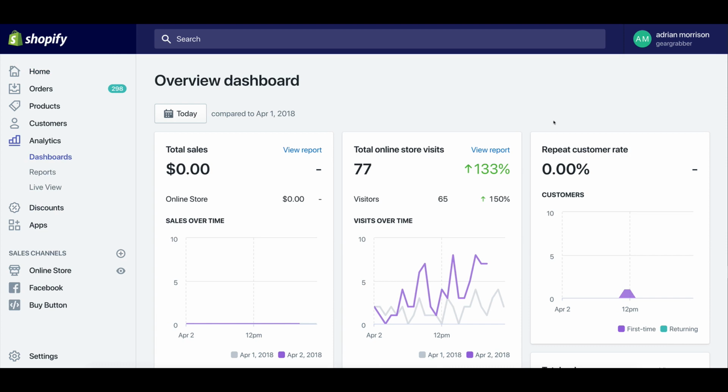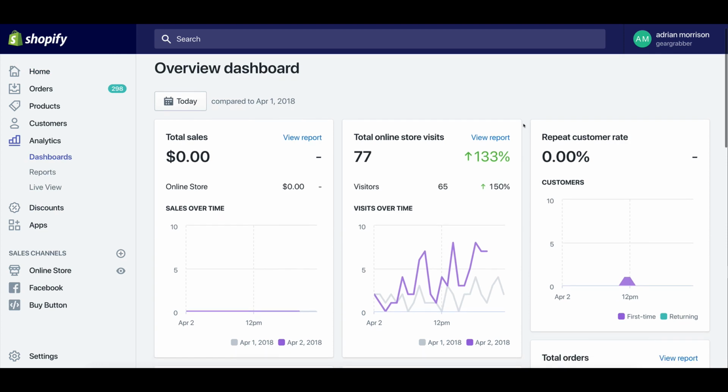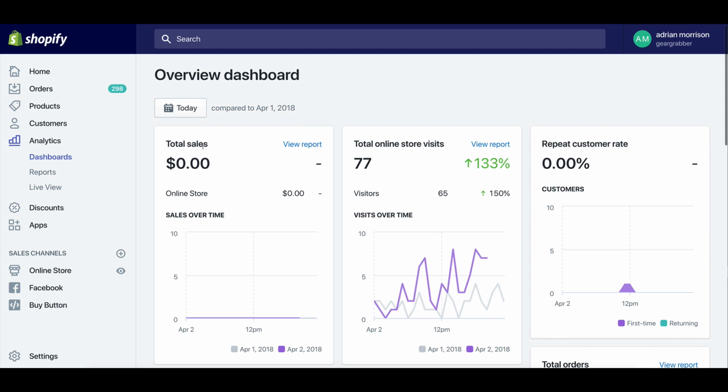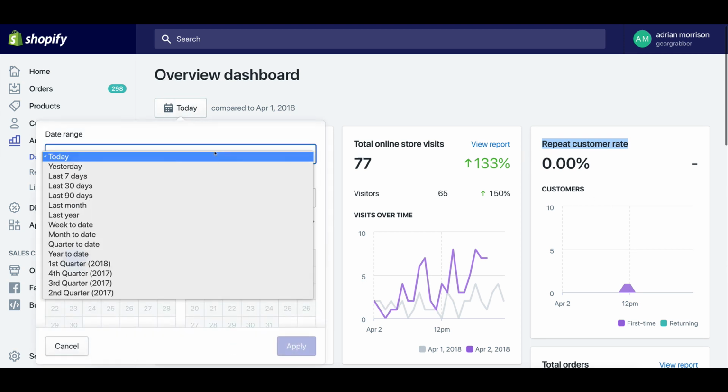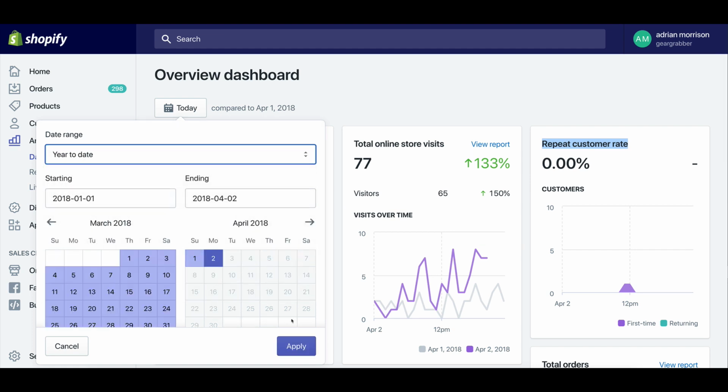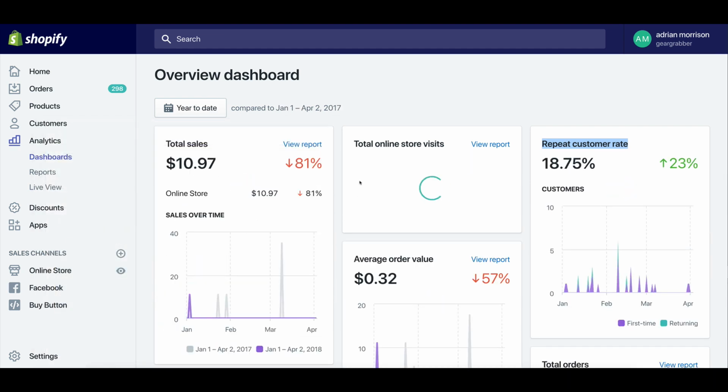I don't look at it that much, but it is a valuable part of the Shopify dash, and it'll give you that cumulative report we were just looking at, but it also gives you data like visitors over time. It'll show you, are you trending up or down? It'll even tell you how many people are coming back and buying stuff from you over a given period of time. So if I were to go year to date, remember this is a demo store, so I don't have too much in here.